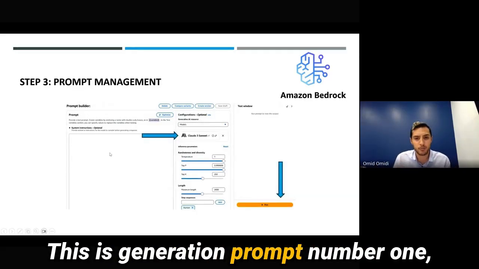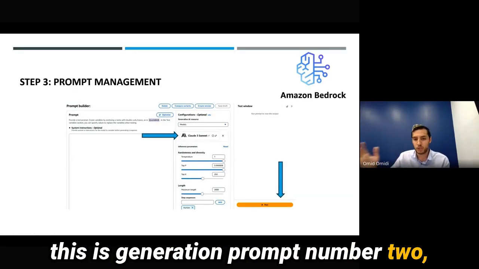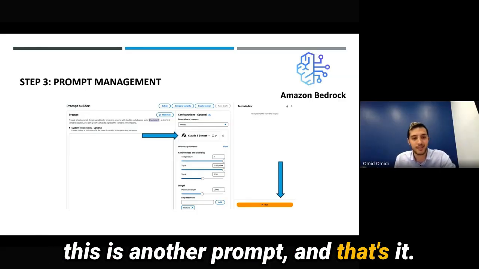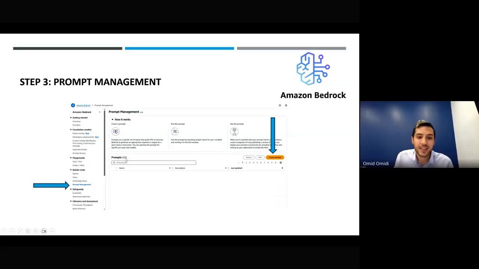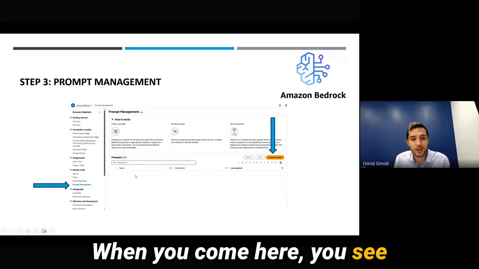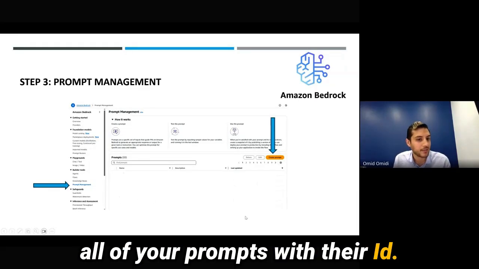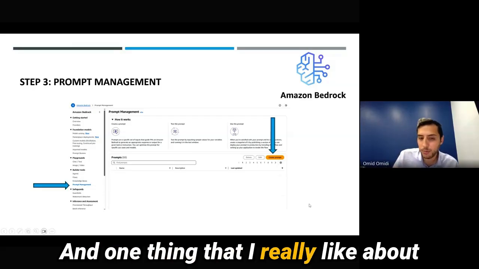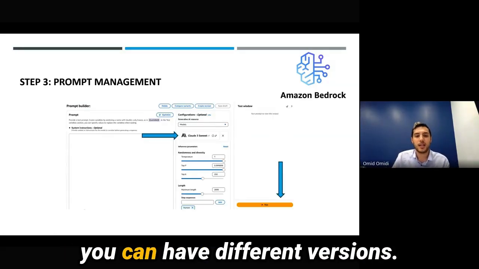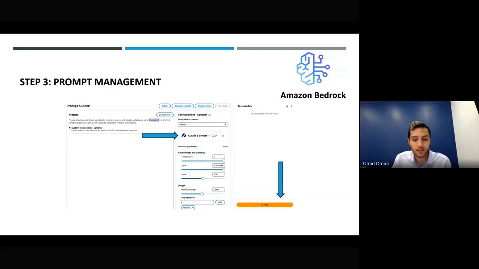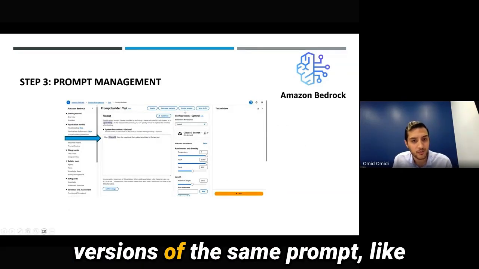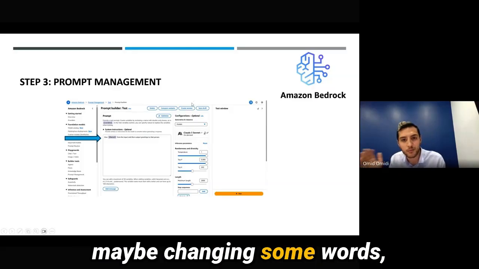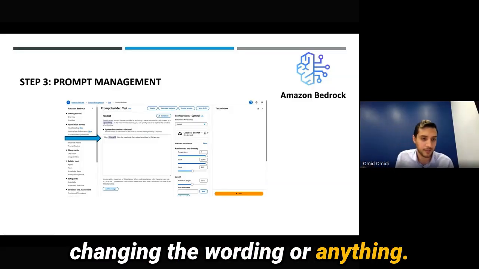So this is generation prompt number 1. This is generation prompt number 2. This is another prompt, and that's it. If you go to your prompt, for example, here I have 88 prompts. When you come here, you see all of your prompts with their ID. And one thing that I really like about this prompt management is that you can have different versions. So you can test your versions and you can create different versions of the same prompt, like maybe changing some words, changing the wording or anything.